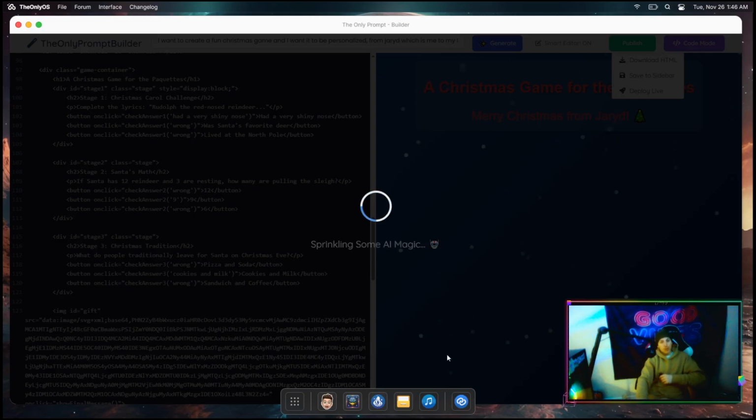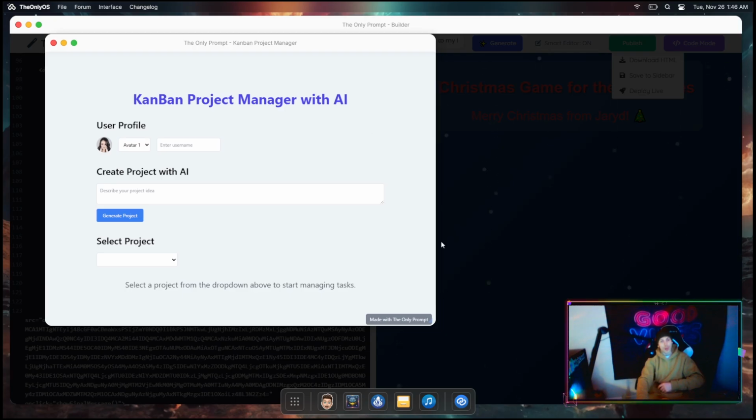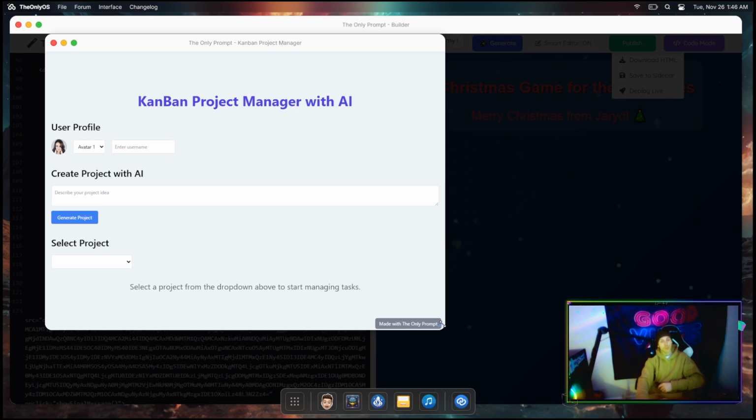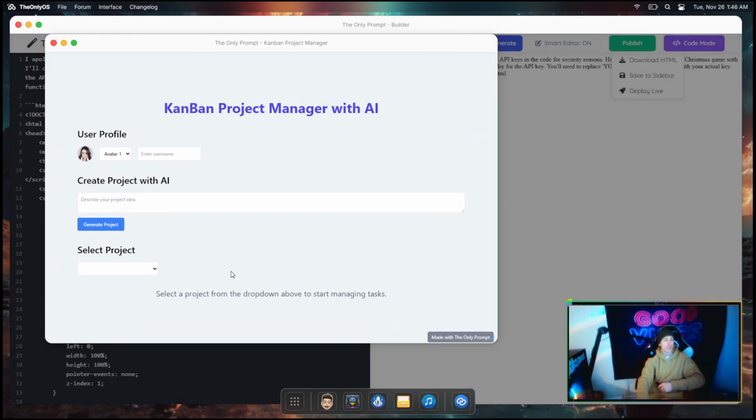So we'll let that do its work. Remember, you can always open something else up. If you guys want to build a big project in here, we have this thing called the Kanban Manager. And what the Kanban Manager is a... I really got to get that fixed.